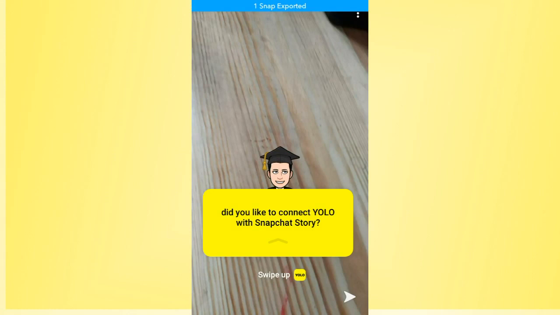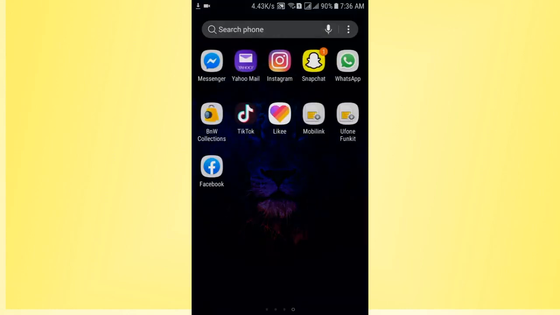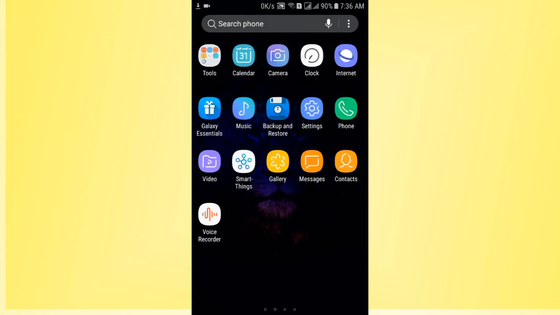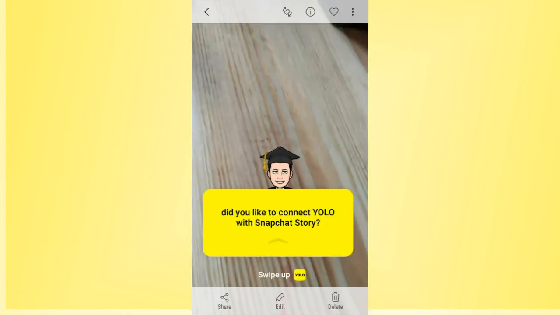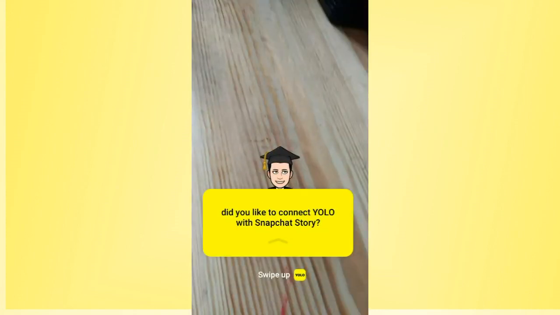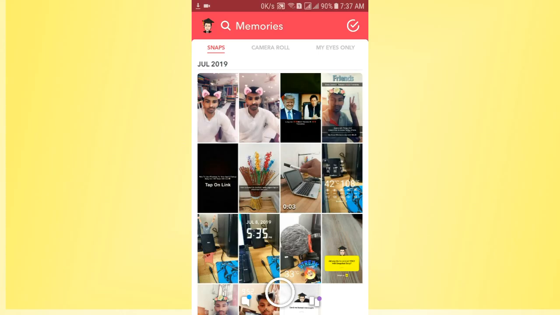Now I want to open my smartphone gallery, and you will find the snap that I have recently exported. Now you can see on the top there is my snap that I have recently exported to the camera roll. So this is a pretty simple way to export snaps to the camera roll on Snapchat.